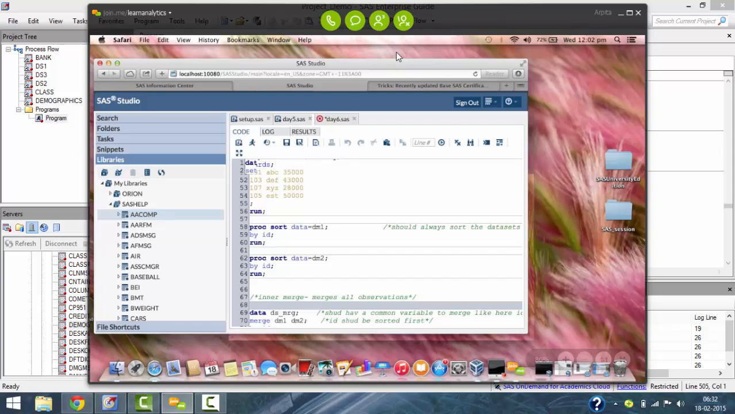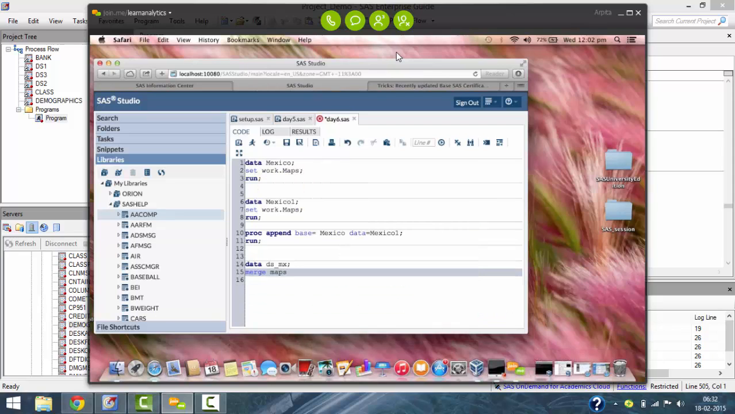So you would get that message because we are using a built-in library, so you won't be able to directly do it there. You have to create just a temporary data set in your work and then append that.